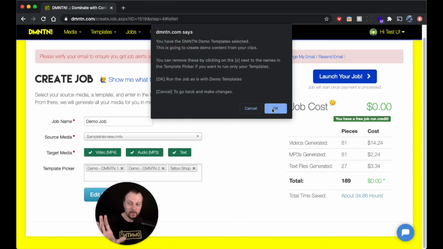Now, this warning here is telling me I have demo templates selected, because if you're paying for this, you probably don't want those demo templates selected.